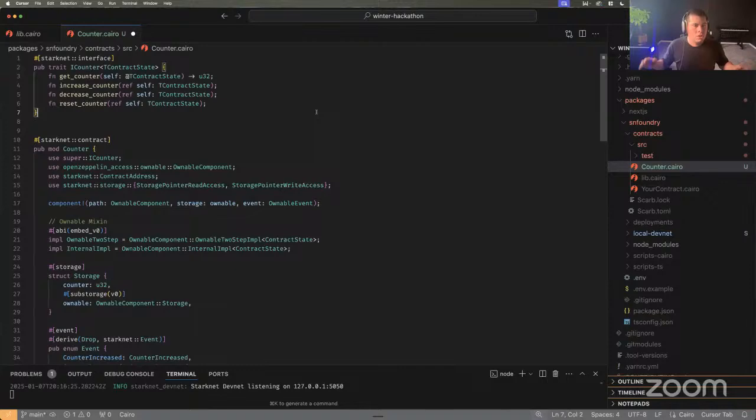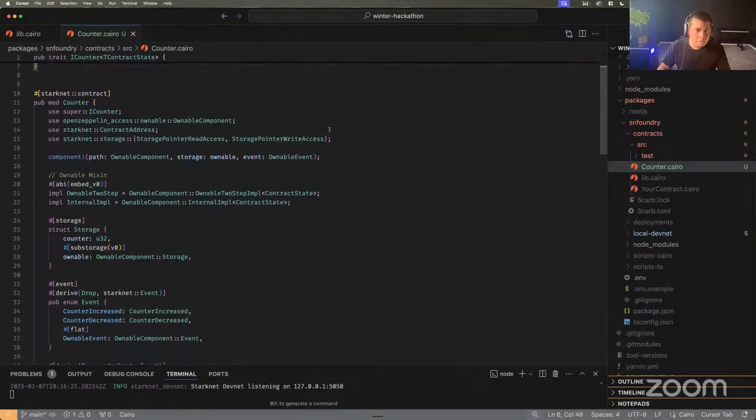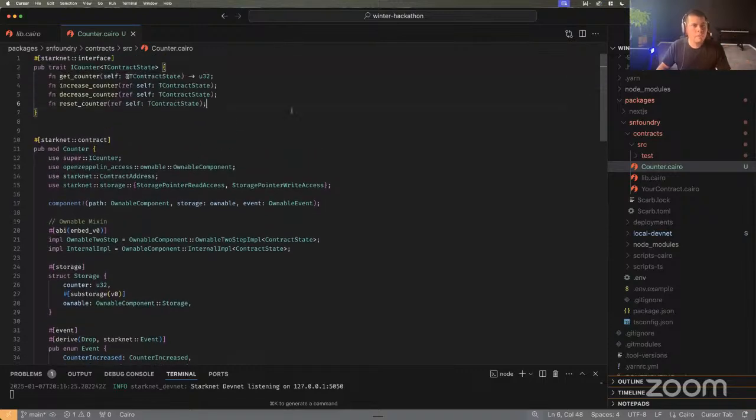So in a nutshell, this is a contract. This is a simple counter that integrates pretty much what we wanted to explore in this entry workshop with Scaffold, which are read functions, write functions, events, and a little bit of ownership. Okay, so pretty much we have the traits here. We're going to be having functions: get counter, increase counter, and reset counter.